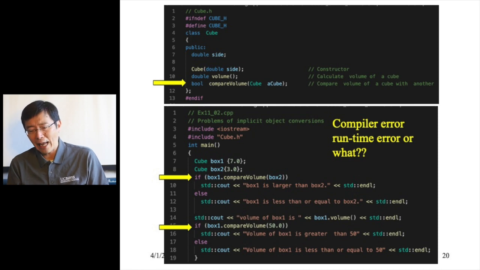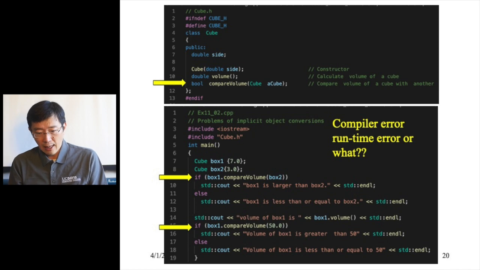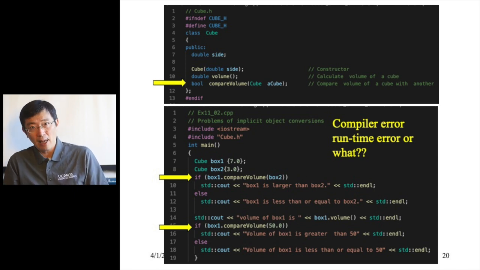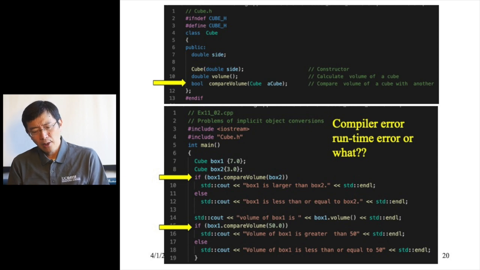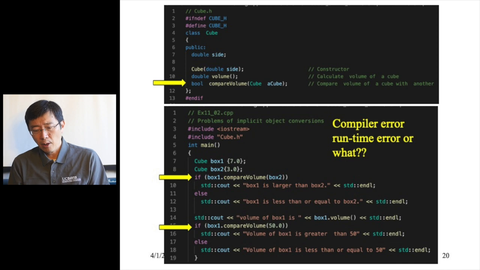What do you think is happening here? By the way, we're assuming the interface of cube.h, the class cube, is on the top. Therefore, we're expecting the function compareVolume to take a parameter which is a cube object. But here, what you saw is a double or a floating point number, which now gives you a type mismatch, right? One is an object, one is a double or floating point. So now the first question I want to ask you: do you think if you compile this piece of code, will you get a compiler error, or will you get a runtime error?